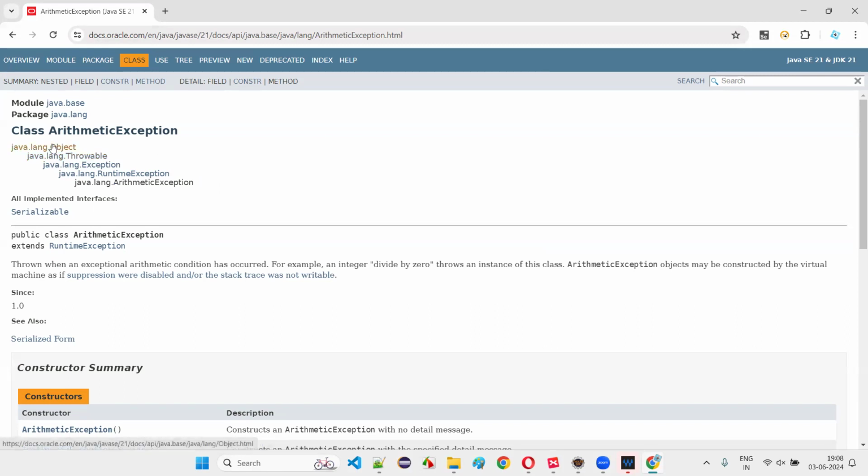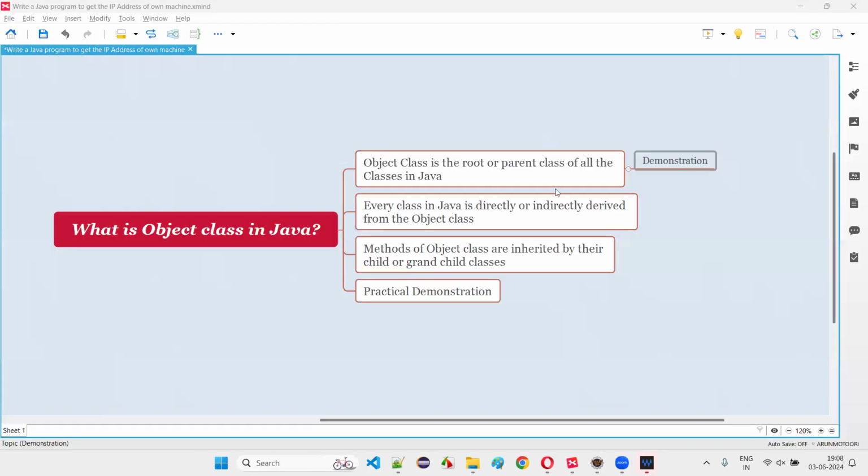So after all this demonstration, you would have understood that object class is the root or parent or grandparent class of all the classes in Java, either directly or indirectly. If it is an immediate child class, it is direct. If it is a grandchild class, it is indirect. No matter what class you take in Java, all classes are child classes of the object class, either directly or indirectly, that is, either as grandchild or child. They are derived from the object class, which is the root class of all the classes in Java.